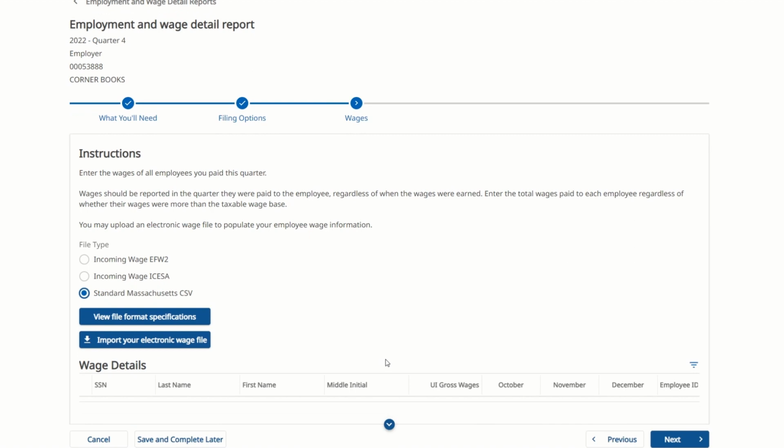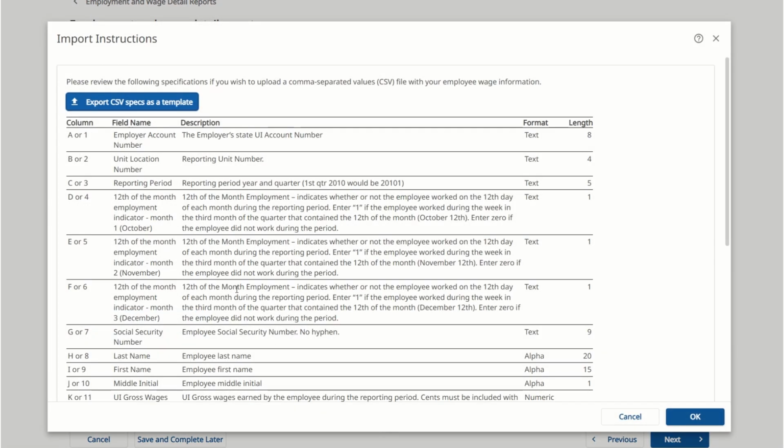Once we select Standard Massachusetts CSV, 2 buttons are displayed. The first button allows us to view the file format specifications. We'll click this button now. Once that button is selected, the system displays a View File Format Specifications window where we have the option to generate a template if we don't already have one. This would create a spreadsheet for us where we could then input the wages. This window also displays information that must be included in the CSV file.